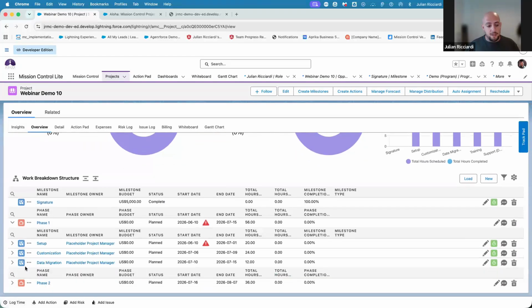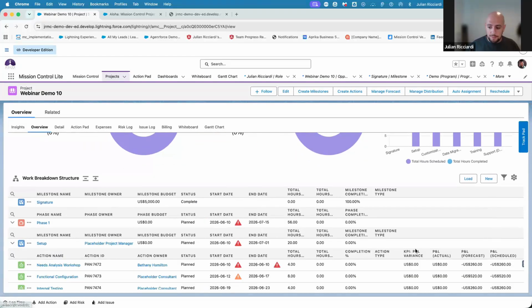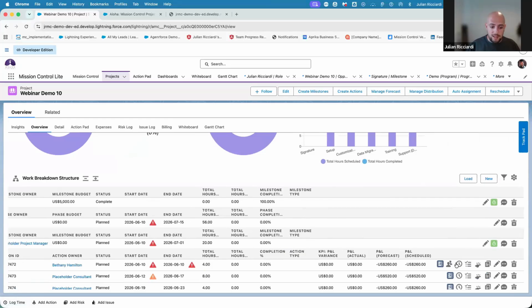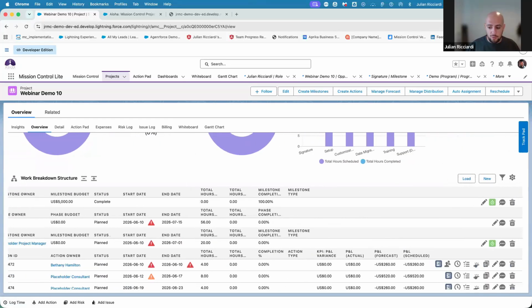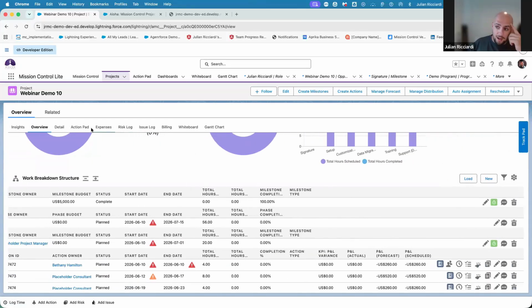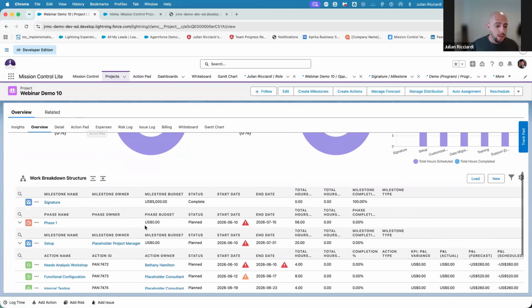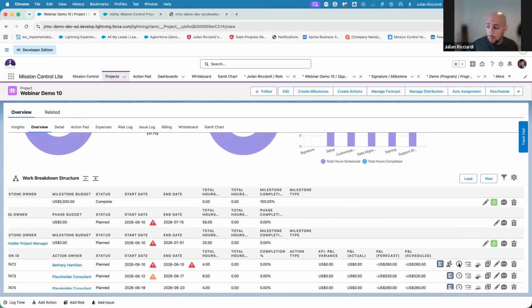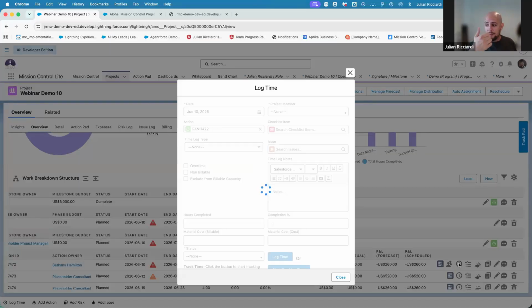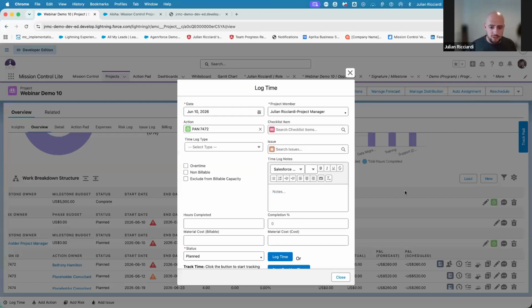One way, so there's multiple ways here. Something we are able to do is log time directly at the action level. Anywhere in Mission Control where you see this hour face, even if it's at the project level, at the action level, on an action pad, which is like a glorified list view, you are able to log time, qualify your time log. You could use a stopwatch functionality, force notes, add, let's say, material costs, and really have that more 360 view of what a time log is.